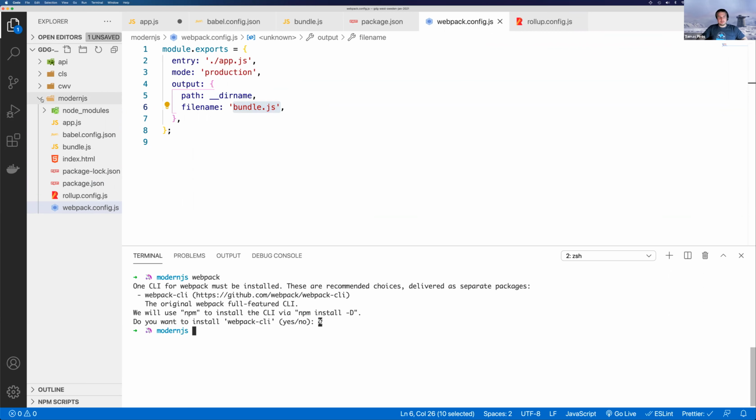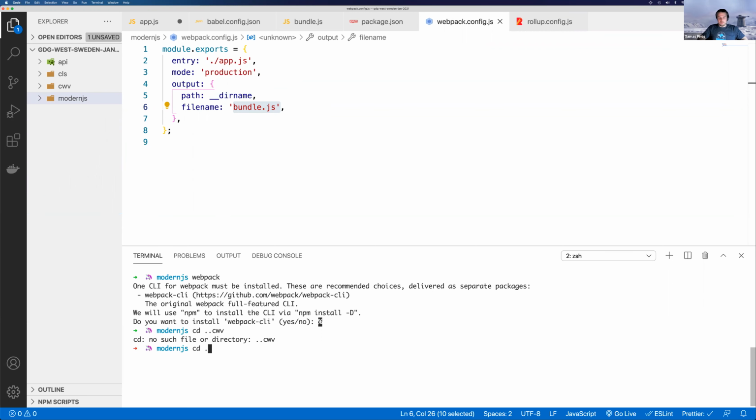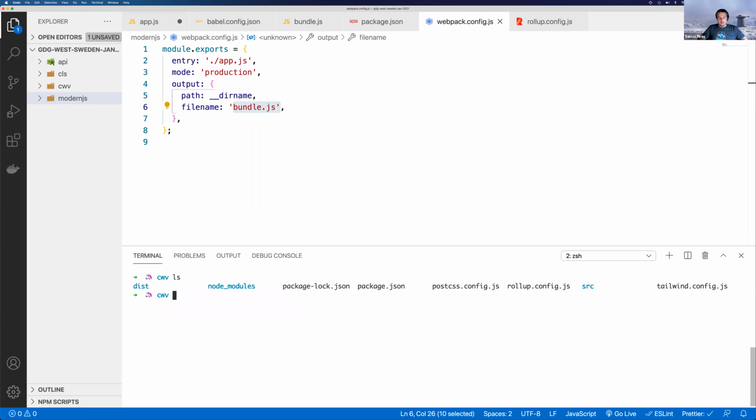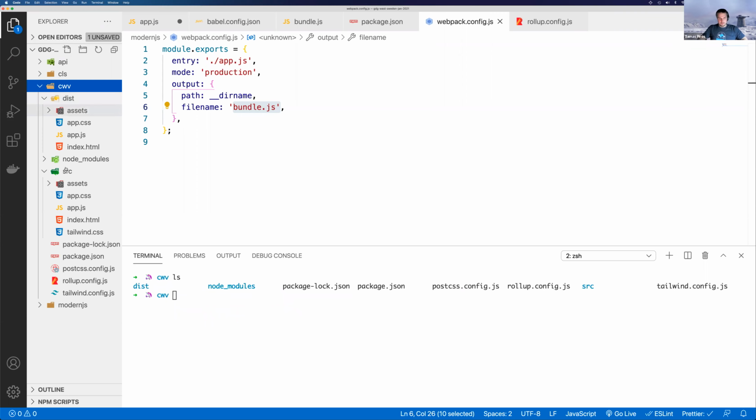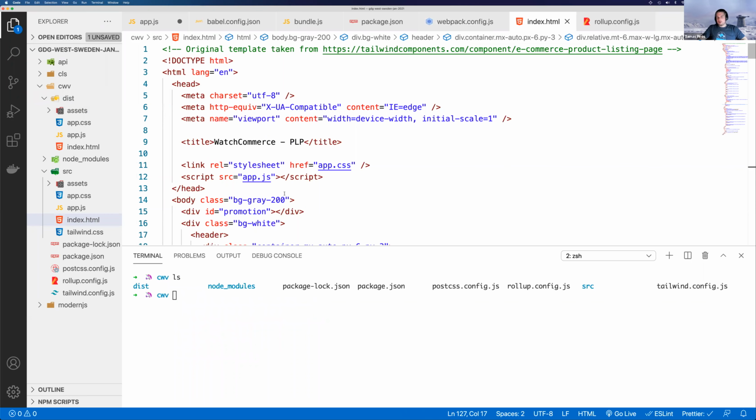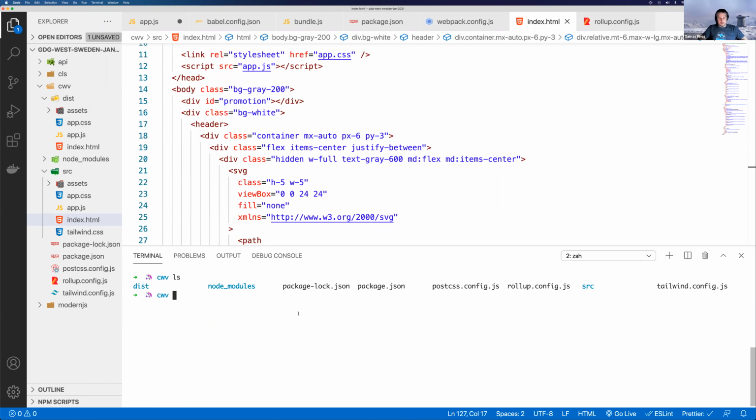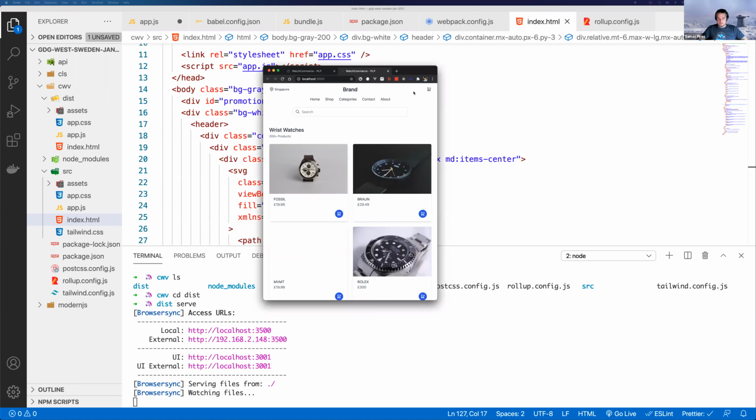But let's talk about something other than this JavaScript. So let me go to this Core Web Vitals folder where I created a sample application. It's an index file. It's going to be a sort of sample e-commerce application. And what I'm going to do is go to the dist folder and just serve this up. And hopefully this is going to open the web page for me somewhere. Here it is, wrong screen, of course.